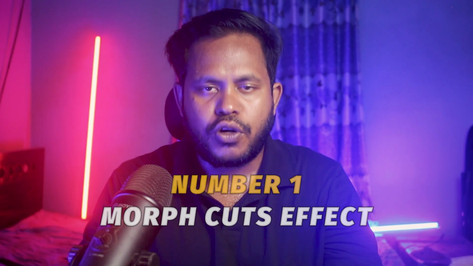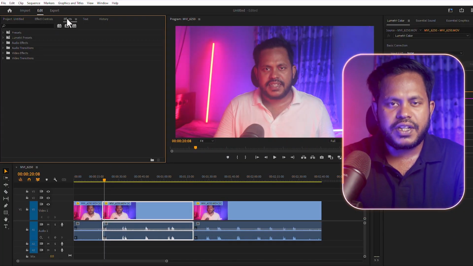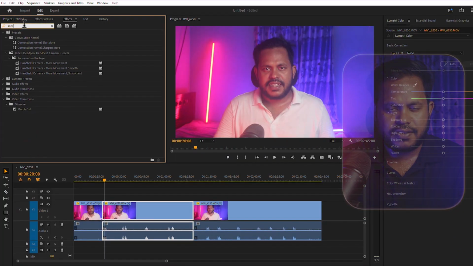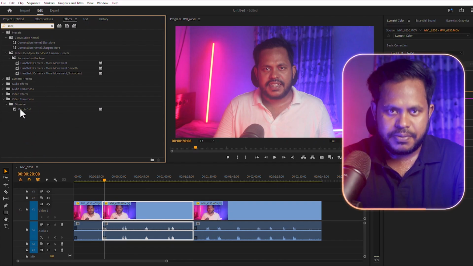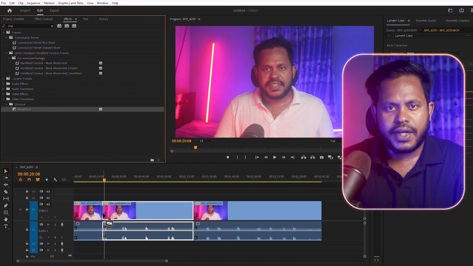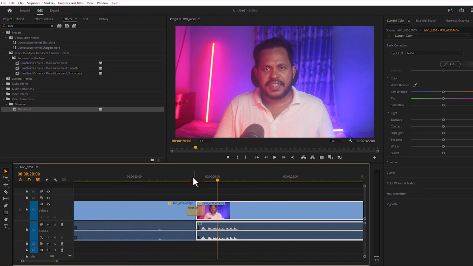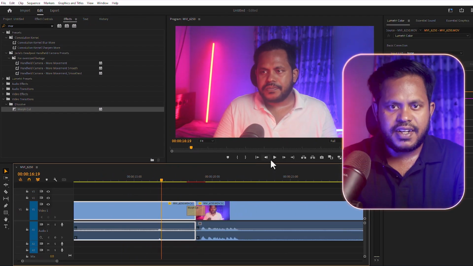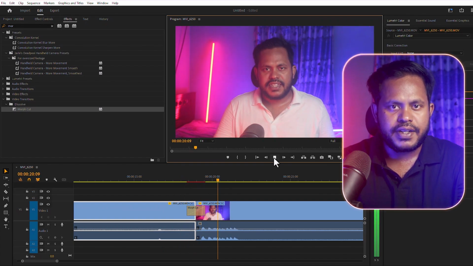We'll start with the Morph cut effect. This effect merges two video clips. First, we will go to the effect panel and search Morph cut and apply it between two video clips. It will take some time to analyze the video. Once it's done, you will see how smoothly it merges the two video clips.